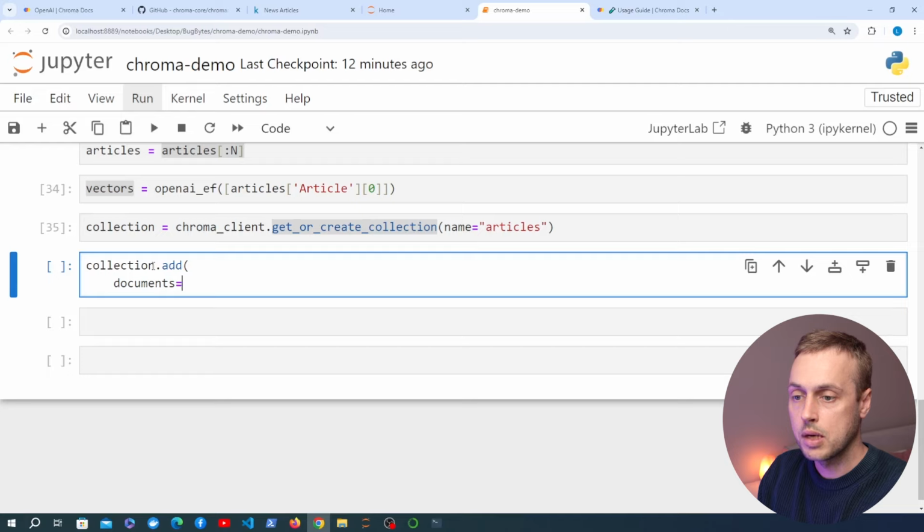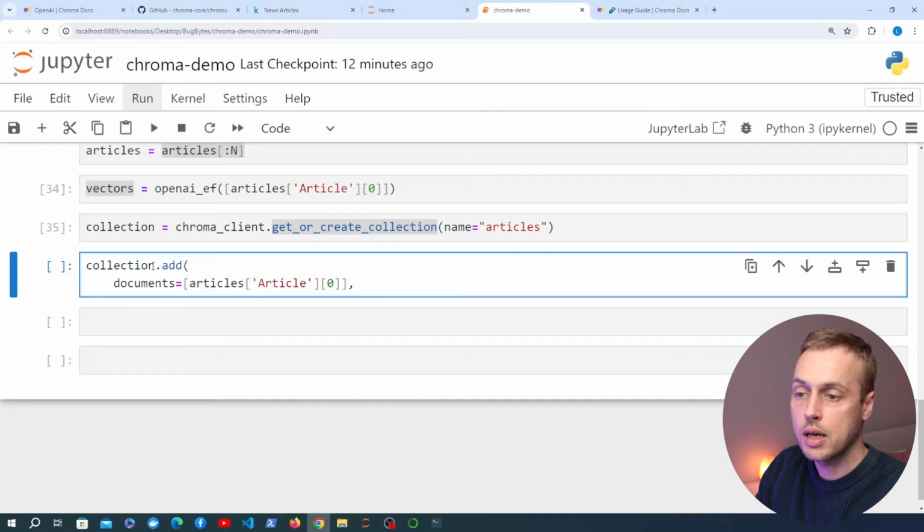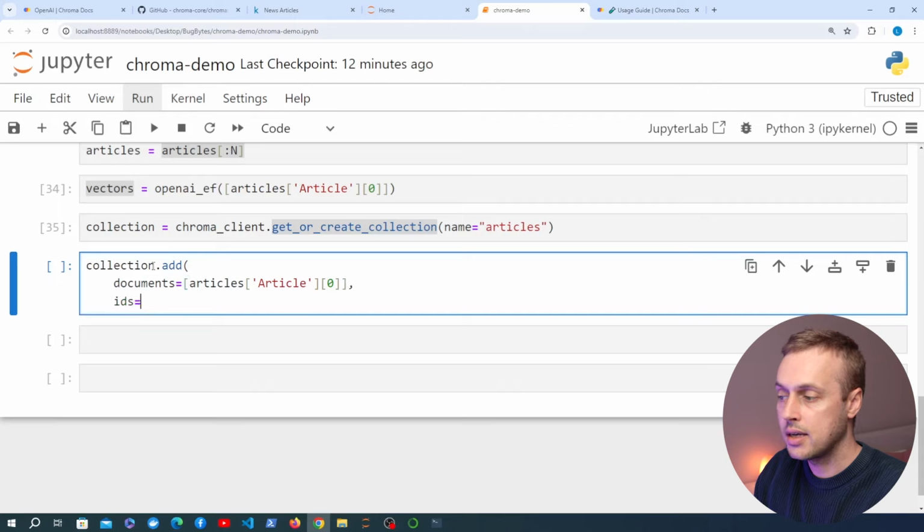So the very first document in the data was this one here. It was the articles data frame. We got the article out of that data frame, and it was the very first row in the data frame. So that was the documents. We're going to give it an ID as well. So IDs is going to be equal to an array. And let's just give it the ID of ID1 here.